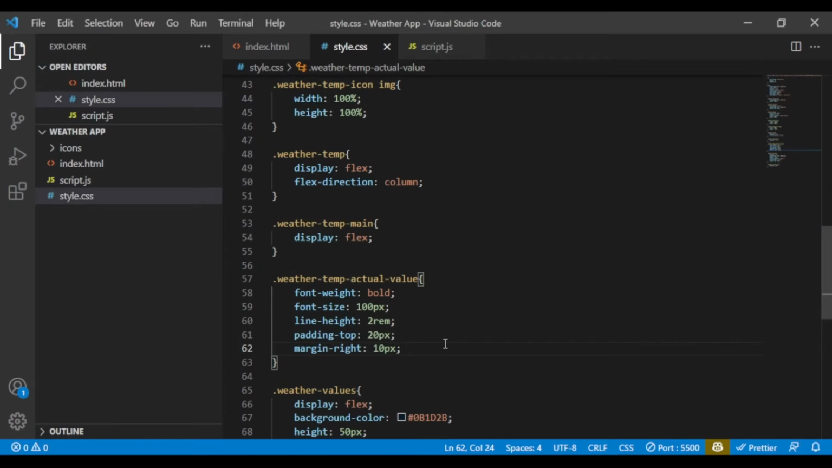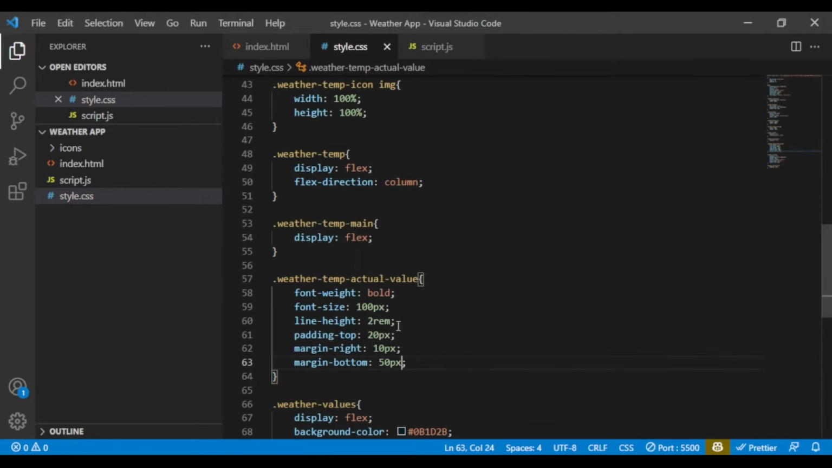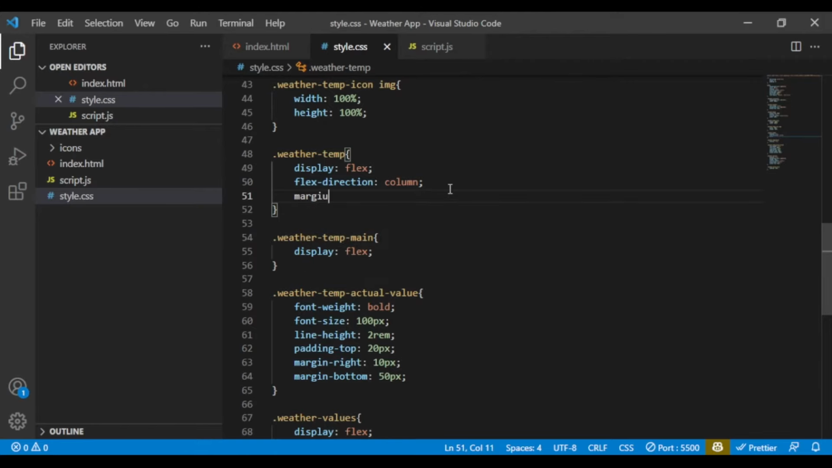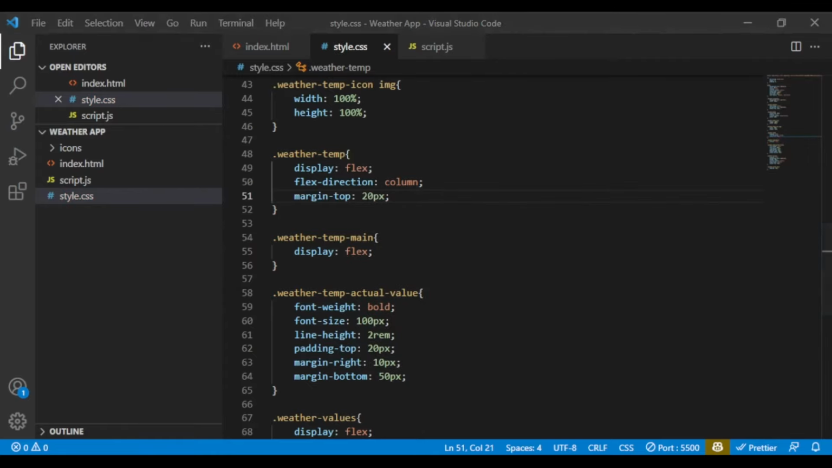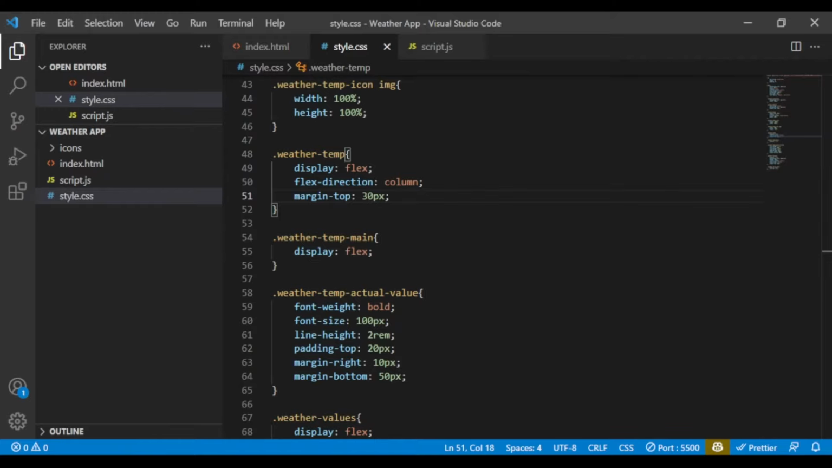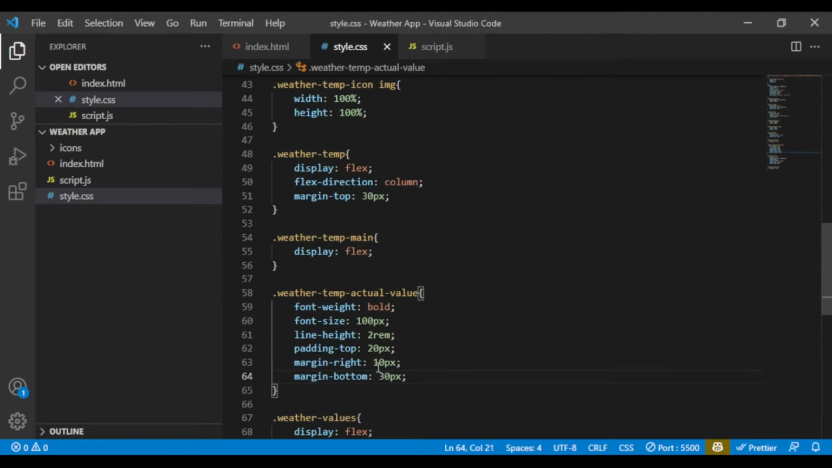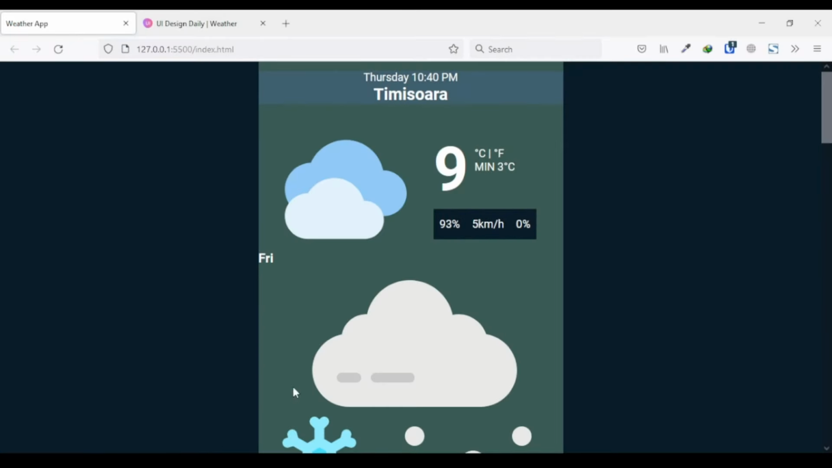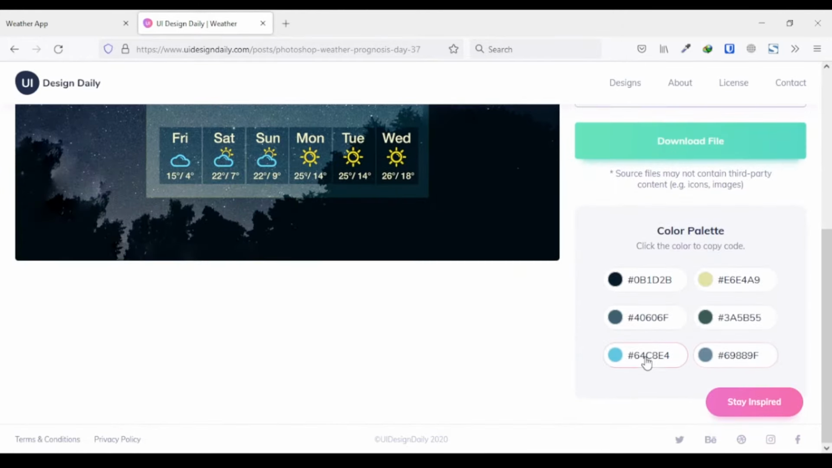And margin from bottom should be 50 pixels as well. Margin from top 20 pixels. 30 would work. And margin from bottom should be 30 as well over here. Perfect. Looking much better. And the degree F, it should be this color.